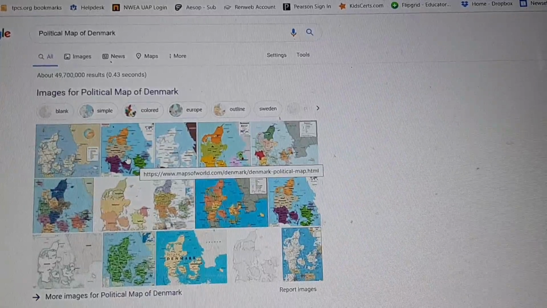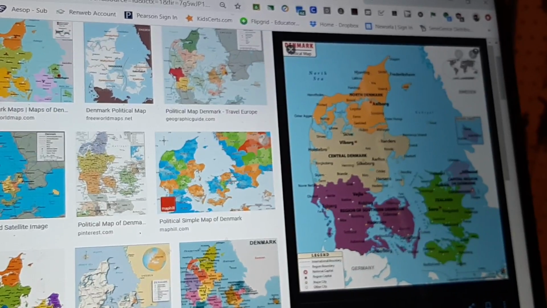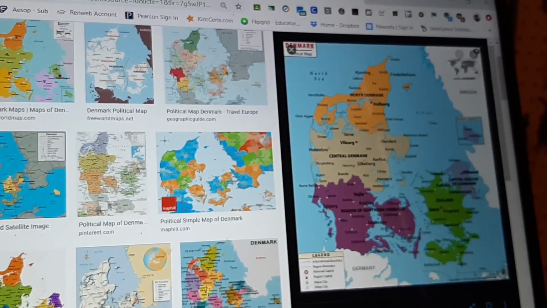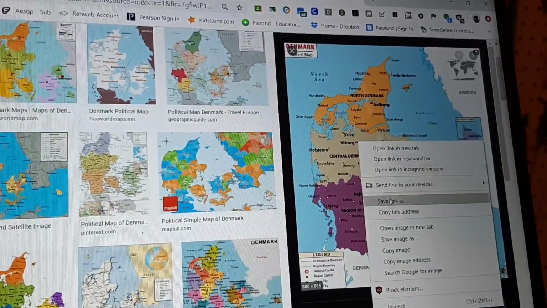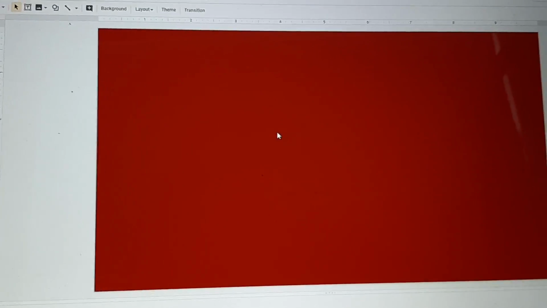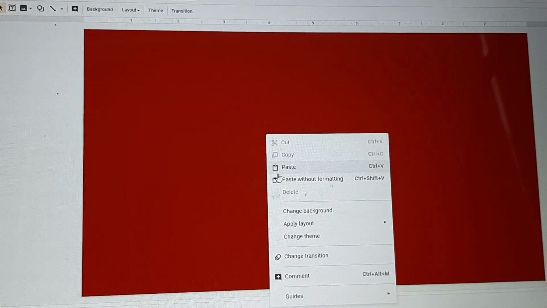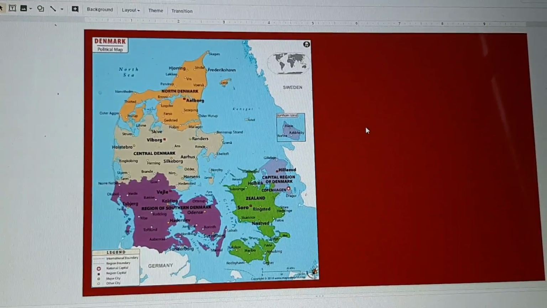So if I choose this one, because it's got some good color in it. So a political map, the purpose of a political map is to show the country with major cities. So I'm going to right click, I'm going to copy the image, and then I'm going to go back to my Google Slides, and I'm going to right click, I'm going to paste the image. Okay, now that for me, that's a good size. So I'm going to actually leave it that size.